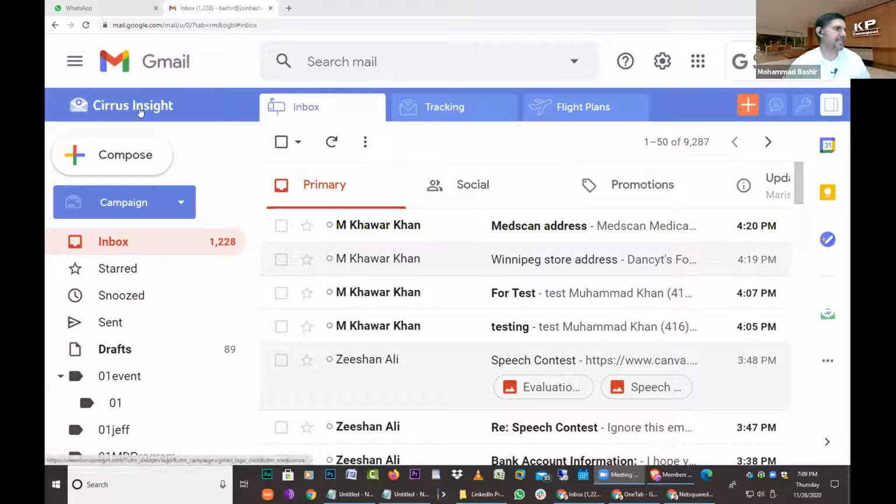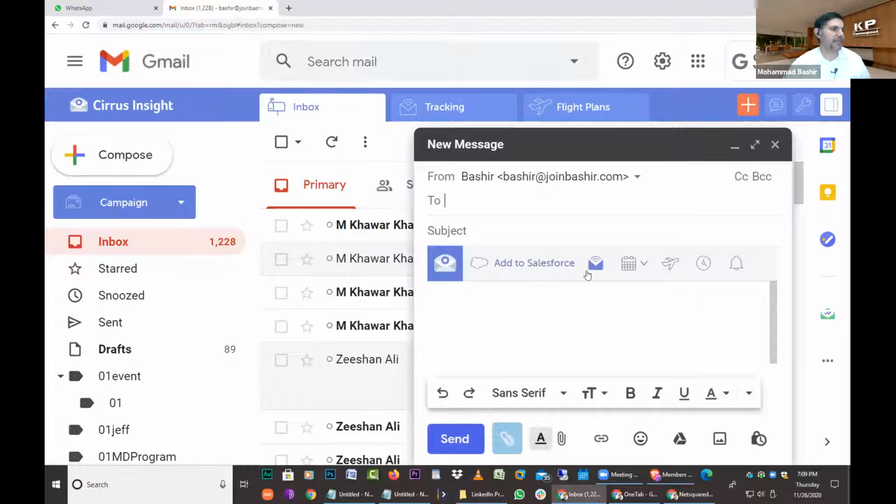Okay, let me see if I can make it shorter. Okay, so I'm just going to share my screen and show it there. So here it is inside Cyrus. It's a plugin, inside Cyrus Insight. So it can run campaigns and so much stuff. And click on compose. Now I can track it, and within the email I can send.